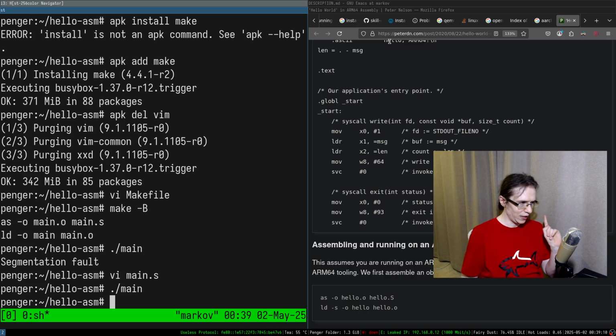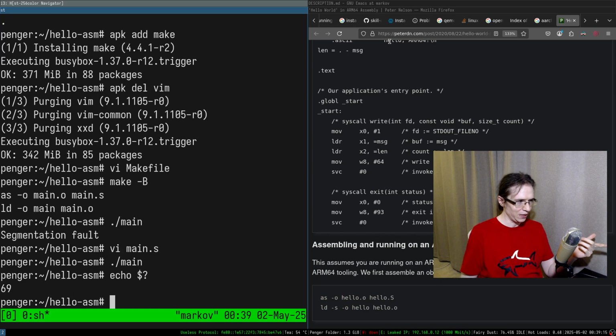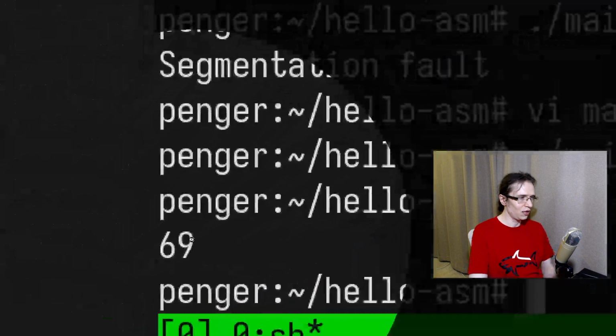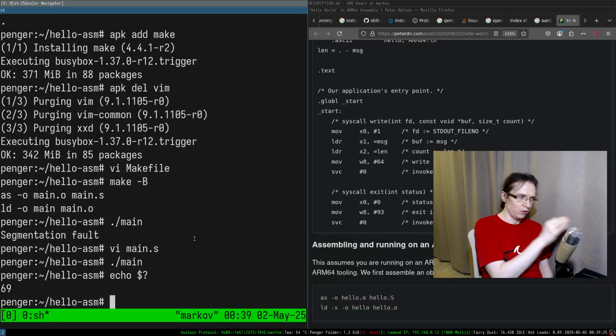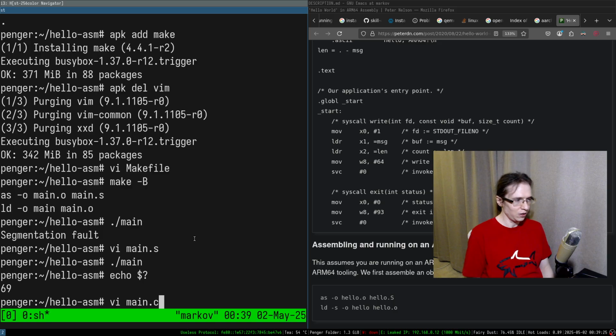If I try to do that, it doesn't segfault. Remember it segfaulted before? It doesn't segfault. And now if I take a look, what is the exit code of the previous command? It is in fact 69. Absolute Tsoding. We can control the exit code. We can change it to something else.